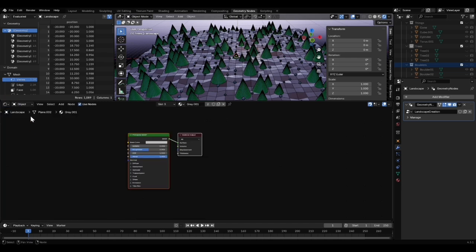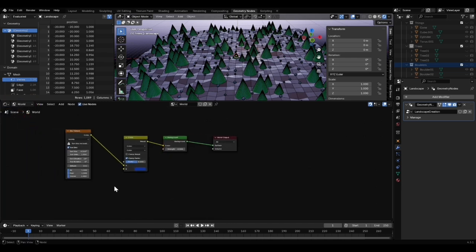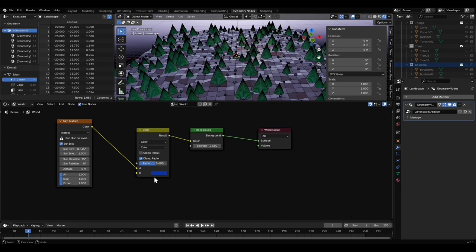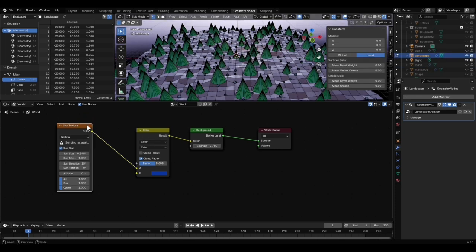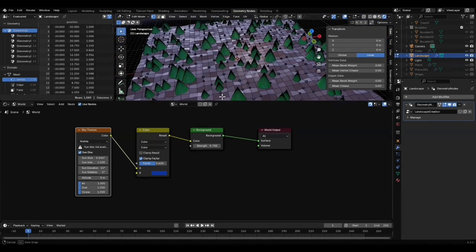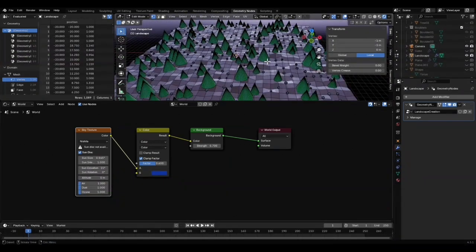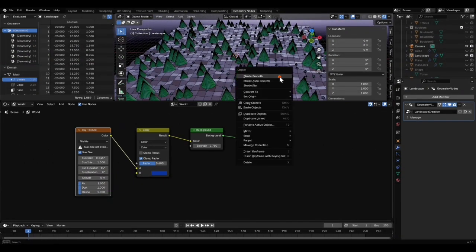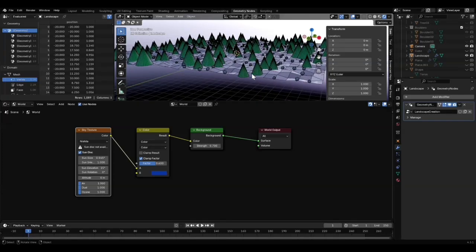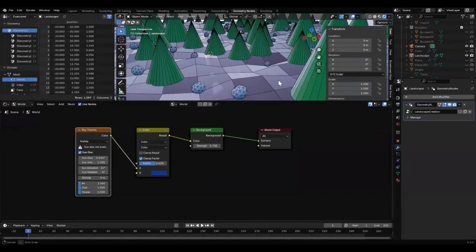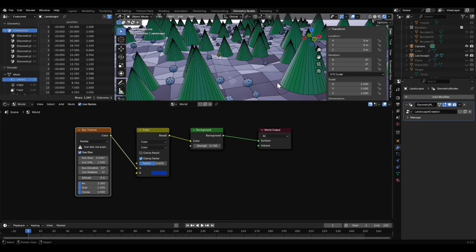Now we can jump back to the shader editor and adjust world lighting because our brown looks pretty gray. I have a sky texture mixed with a bit of blue, and we'll adjust the strength to make it a little less bright. If we want, we can set our plane to shade smooth to make it a bit smoother. We can also adjust the factor of the mix.